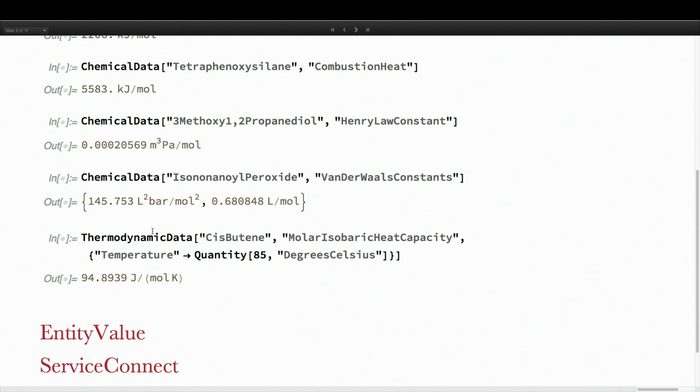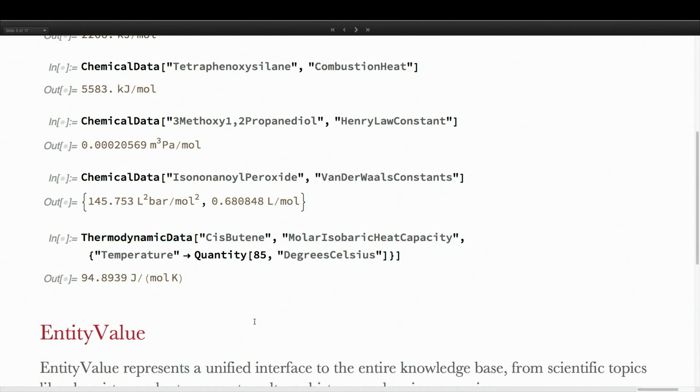We also have thermodynamic data, which allows a little bit of computation. You can ask about the molar isobaric heat capacity and provide a temperature, and it can compute that. So that was introduced in version 6.